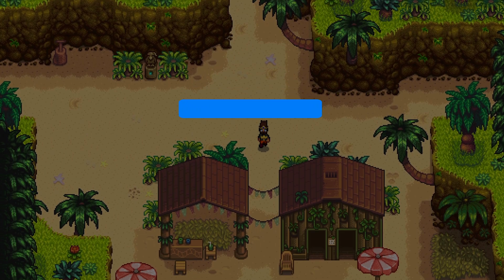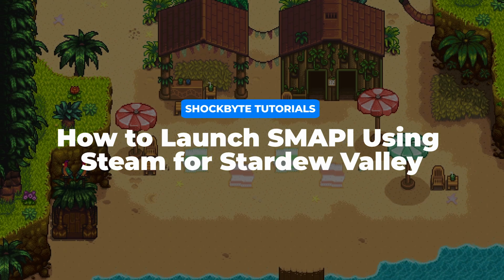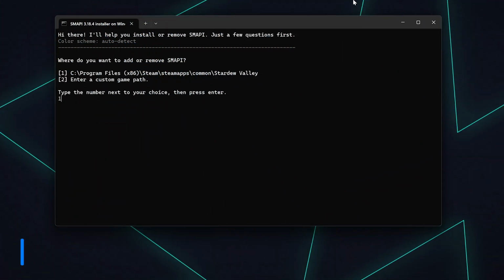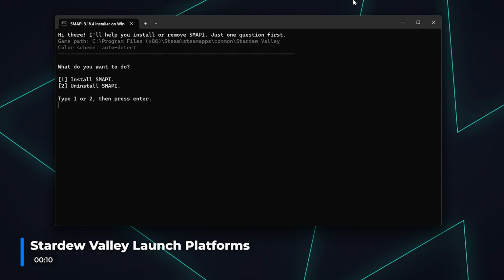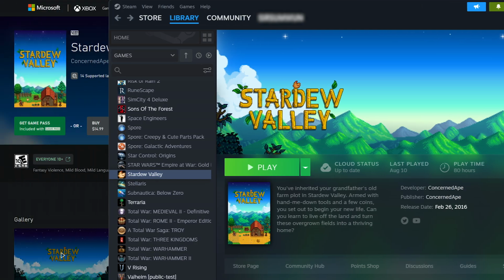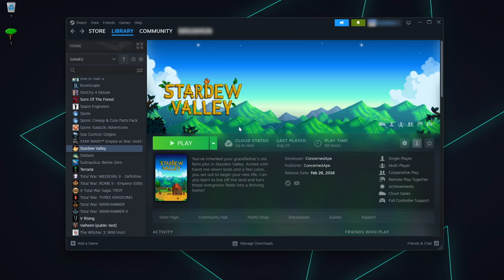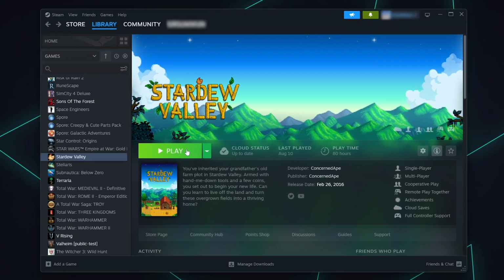Launching SMAPI through a game platform is vital in order to play Stardew Valley with mods. In this video, we are covering how to launch SMAPI using Steam for Stardew Valley. Once you've properly installed SMAPI, the next step is to launch SMAPI through your preferred game platform. These platforms include Steam, the Xbox app, and GOG Galaxy. As stated before, this tutorial will cover launching SMAPI through Steam.